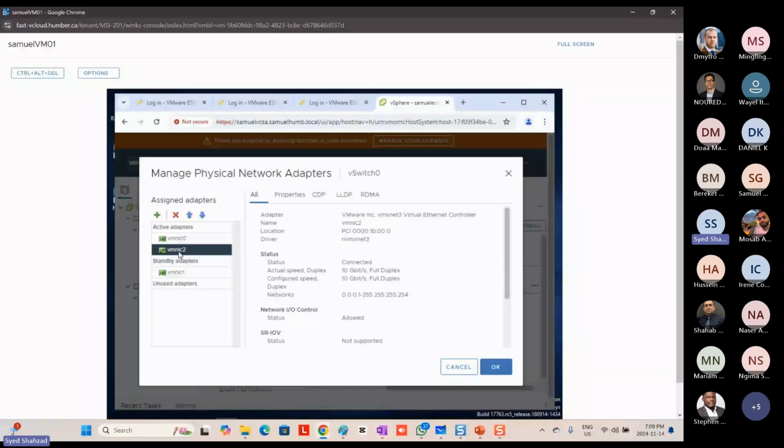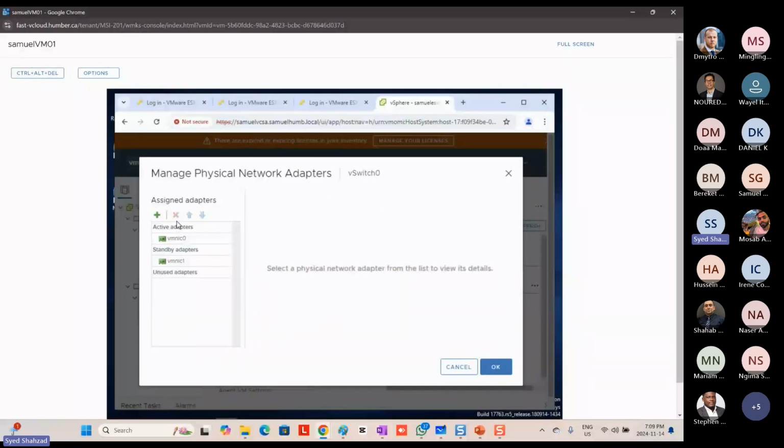I'm just gonna remove this now. So it is already selected. I'm just gonna click close or cancel here, the red one, then it goes back to the list, right? Which means it's not being used by this standard switch. So now there is VMNIC 0 and VMNIC 1. There is an unused adapter as well.